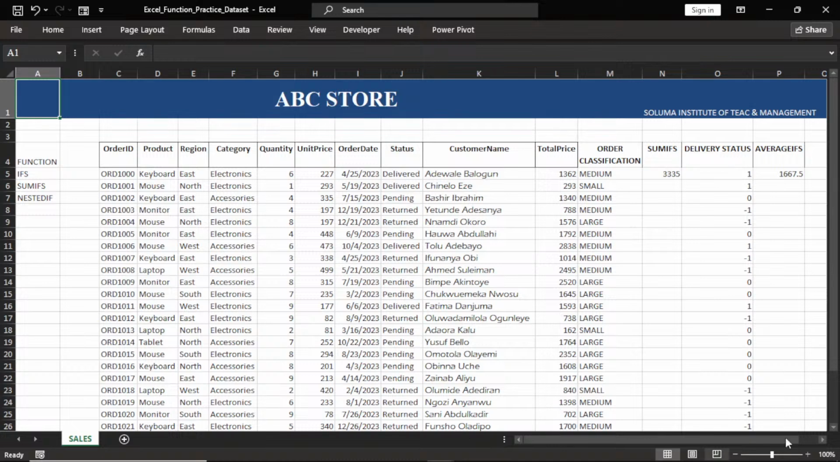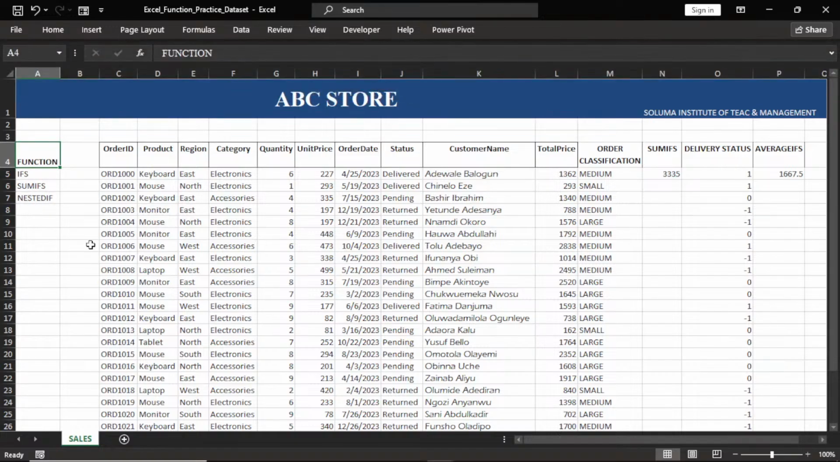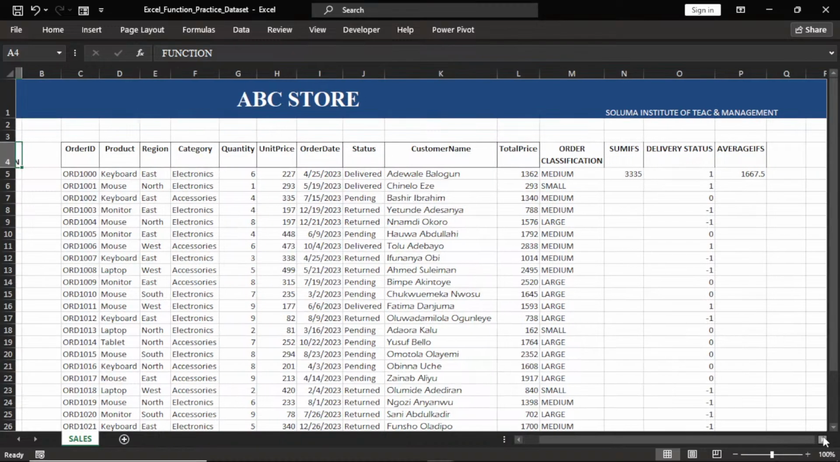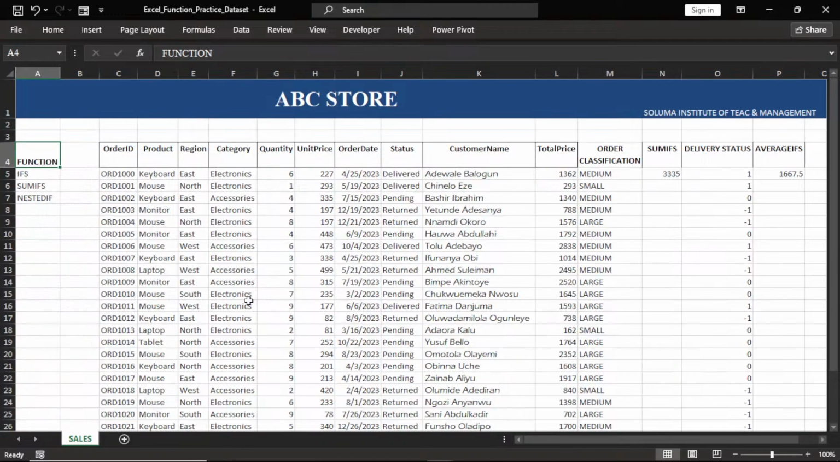Okay, now you notice, I want to be seeing this. I want to be seeing the function so that I know the functions I have handled. But if I'm moving forward like this, that is no longer there. Now, I want to see it. What I'm going to do is what is called freeze panes.